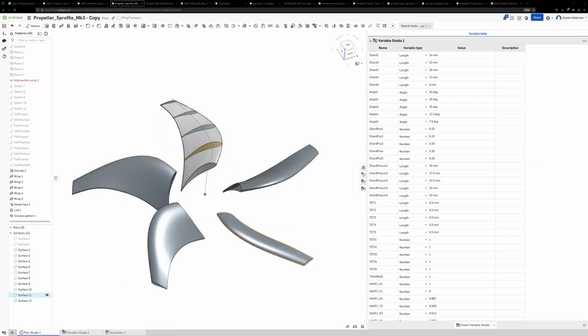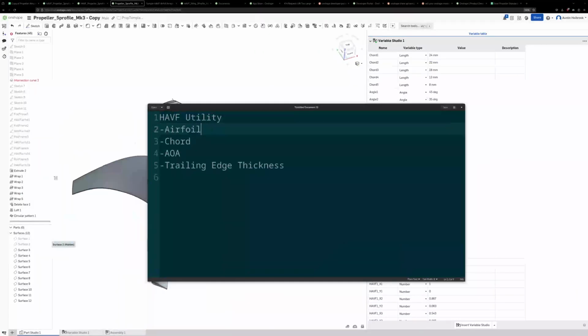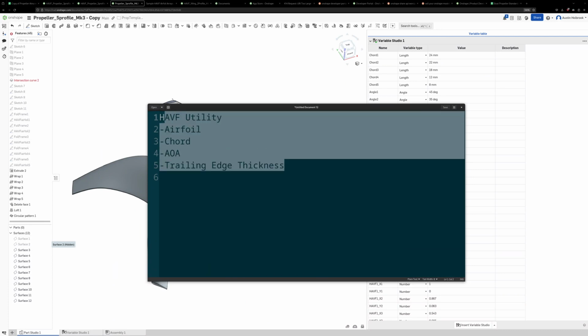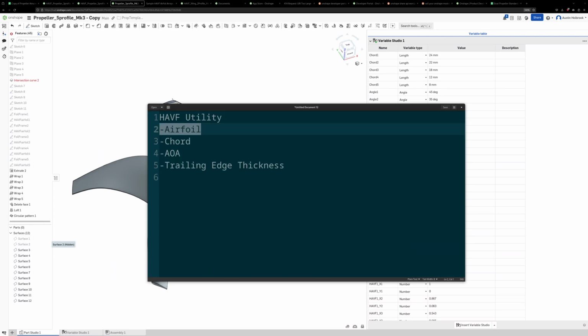Today I'm going to go over some of the advantages of the HAVF airfoil system with this propeller template. So the most unique part of the system would be the HAVF airfoil system. This system allows you to change any of these variables independently. So I could swap out an entirely new airfoil. I'd have the exact same chord, angle of attack, and trailing edge thickness. I can increase the chord to any value I'd like with the same airfoil, angle of attack, trailing edge thickness, and so on and so on.